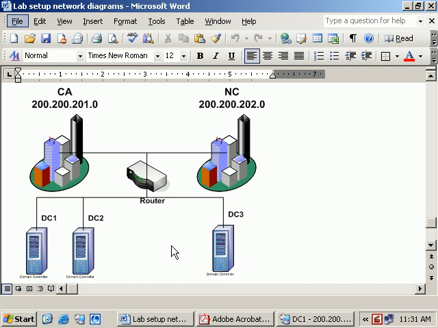However, fortunately for us, all this can be controlled if you create multiple sites and set up the mechanism in such a way that replication goes through between certain domain controllers only, especially over the WAN link. So we're going to address all this in this particular video.